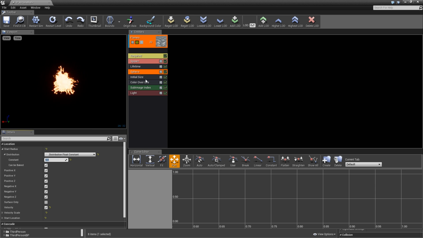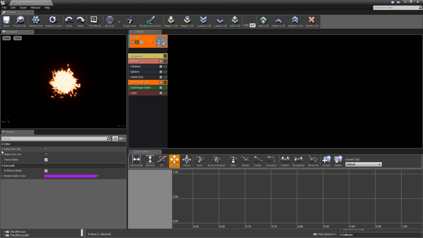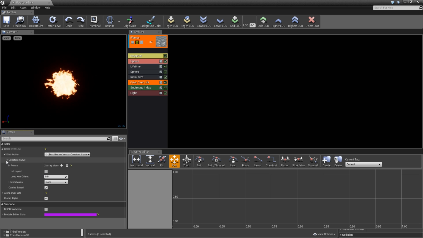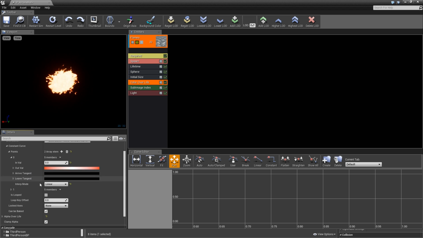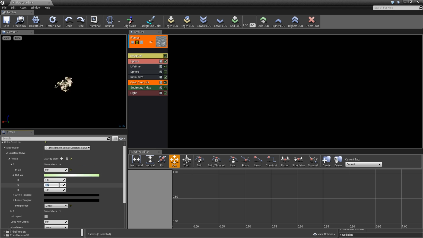Let's also make that larger in general, so initial size, and let's say max will be 80 for X, 110 for Y, and for the minimum 60 and 90. Last thing we need to do here is modify our color, so let's go to color over life, expand the color over life, distribution, constant curve, points, 0. So we got our out value here, that's the color when our particle system starts, and I will set that to 1.3 for red, 1.6 for green, and 20 for blue.